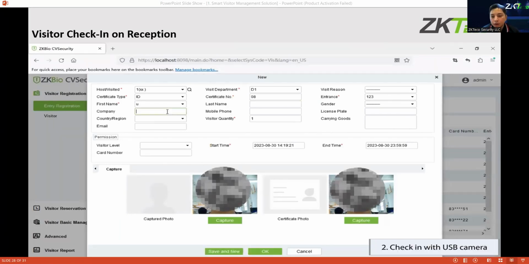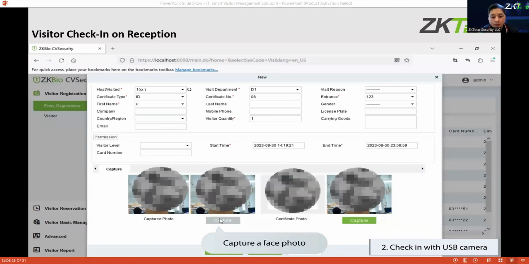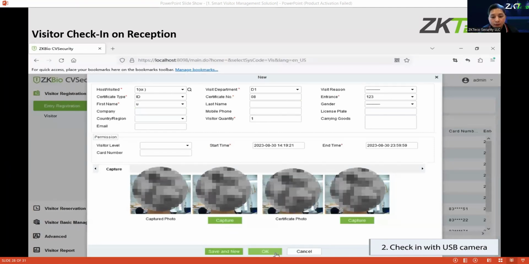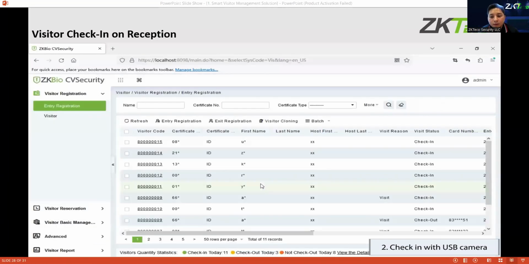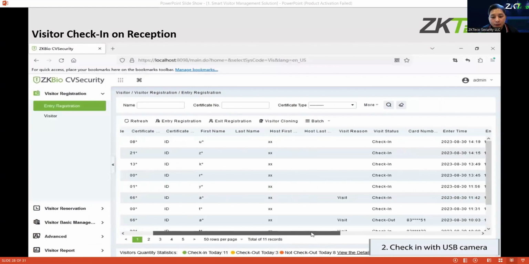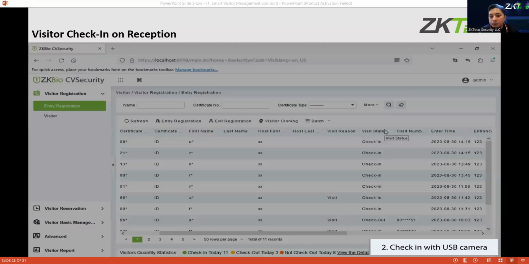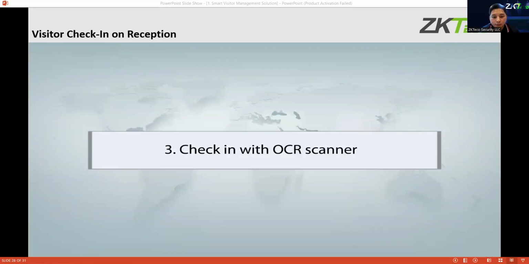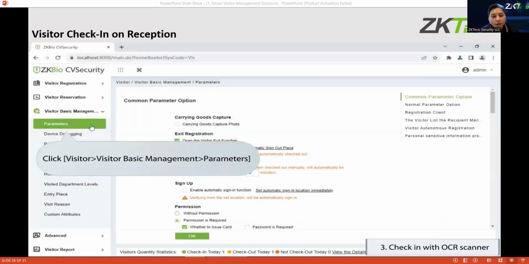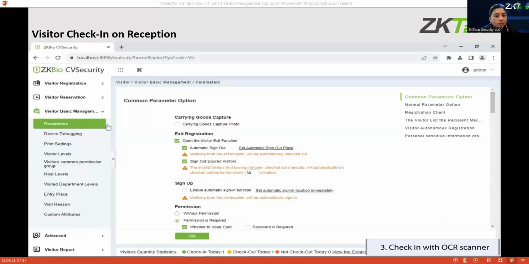Same way, put all the details on the captured photo. After that, you can see that the visitor already checked in also. So next, we check in with the OCR scanner.